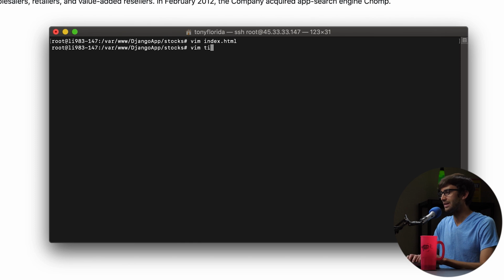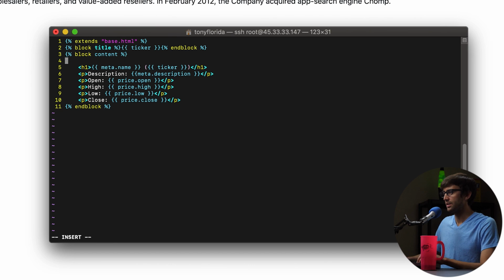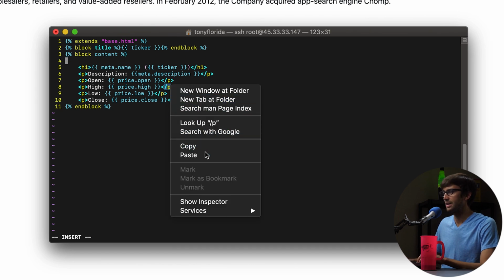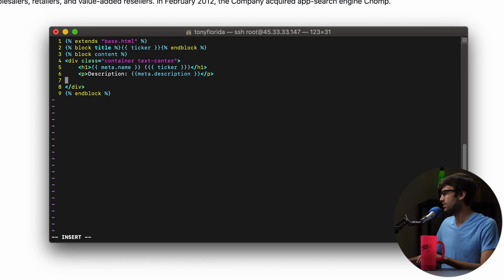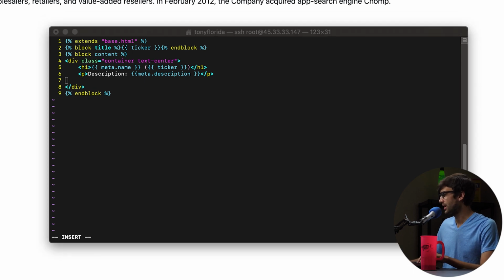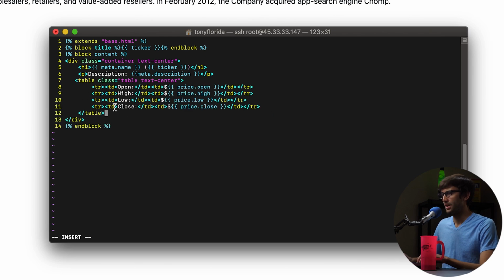You'll see what that looks like in a second, but before we test it out, let's do something in the ticker.html file as well. Let's go ahead and wrap that in the same type of container that's centered. And instead of just listing these out as paragraph elements, let's make a table down here. So let's remove these, and I'm going to use my cheat sheet over here to copy those open, high, low, close prices and paste them in as a table.